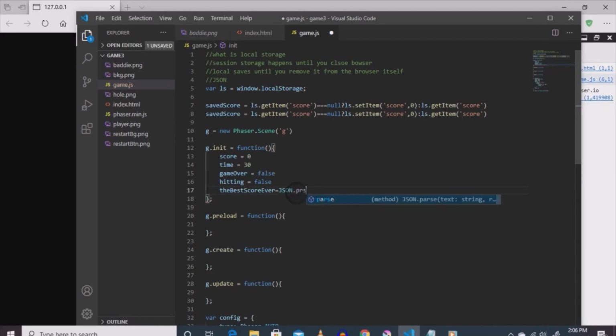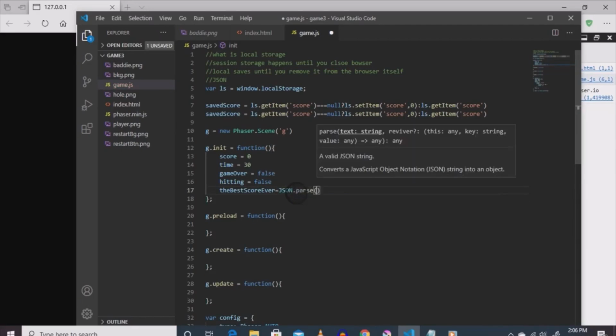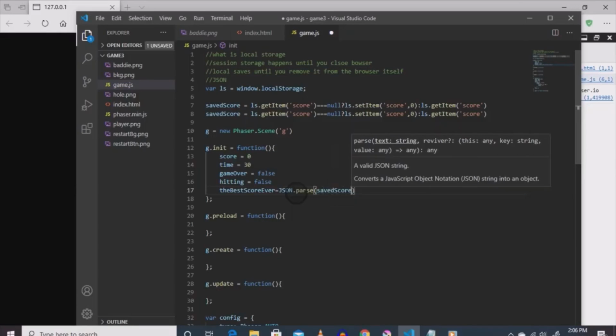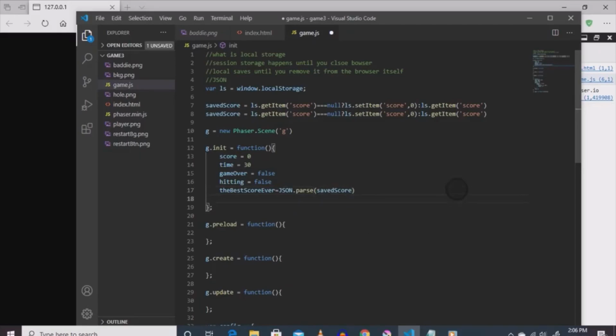So what we want to actually get turned into a number from an object, which is turned to a string inside a JSON, we're going to do save score. So save score is not an actual usable number inside of the game. After that, let's go down to the preload. Let's start loading in the assets, the images and all of this and that.